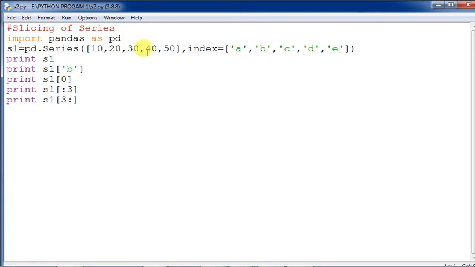This is the slicing of a series: pd.Series with 10 20 30 40 50 and index a b c d e. In the index column only a b c d e will appear. First s1 will be printed, then s1['b'], the value corresponding to b, that is 20, will be printed. Then index 0 means 10 will be printed, and then :3 means from the beginning up to the second index, so indexes 0 1 2, those three, will be printed, and 3: onwards everything will be printed.